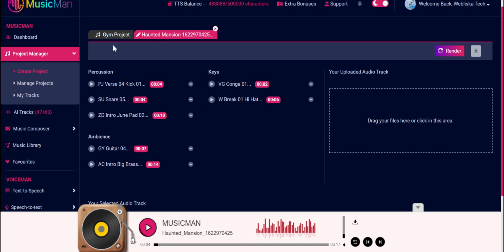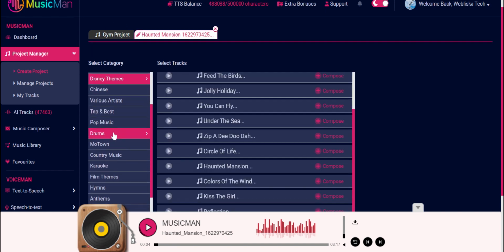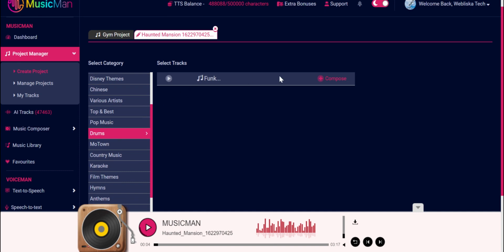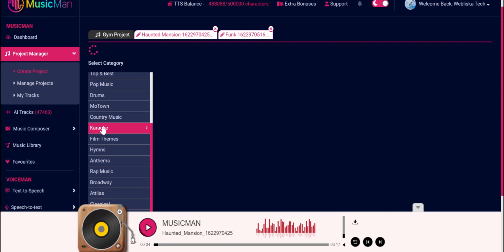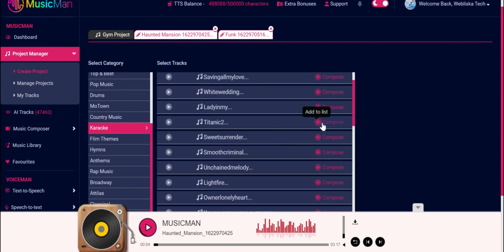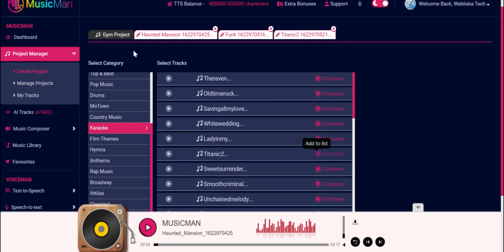Okay, so now we go to the project again, and let's select some more options and music. So in this option, I'm going to select this one. Then in the karaoke, I'm going to go here and compose this one. As you can see, in this project, I'm able to create and add 2 to 3 different music tracks. You can create up to 10 different music tracks in one project. That means in your gym project, if you are looking for, let's say, 2 or 3 audios, you can select all these different audios right here.